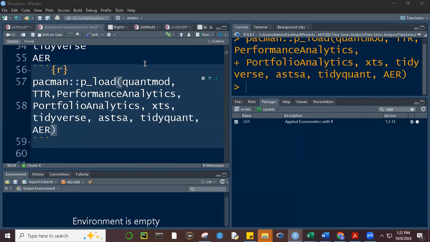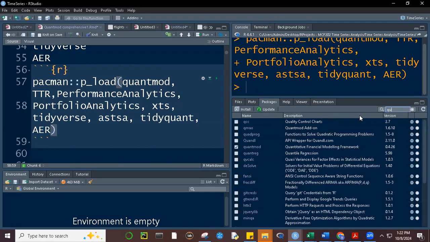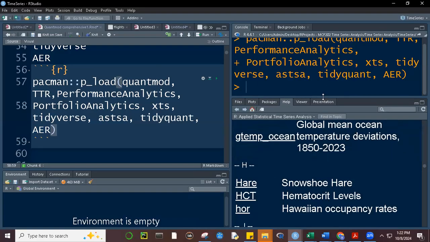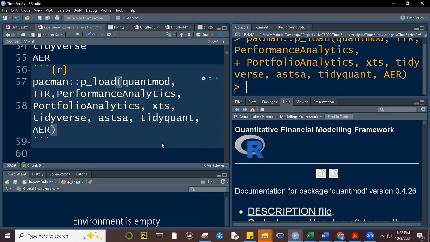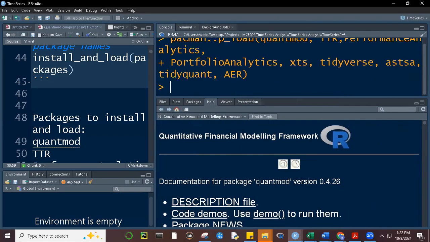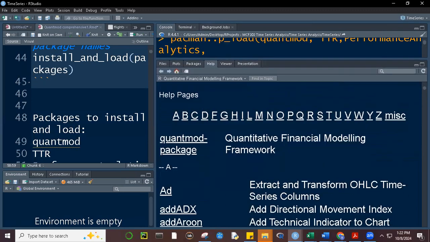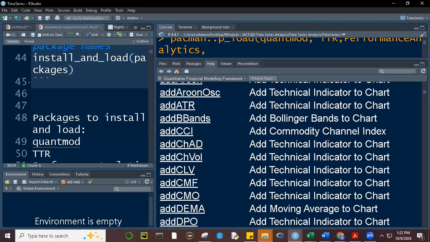All right. So I hope you are able to follow along, class. And I leave you to explore what these packages are. Let's just take a look at quantmod. If I type quantmod here, you can see it's already checked, which means it's already loaded. And if I check this, you can see here: Quantitative Financial Modeling Framework. It's a very important package. There are so many modules and functionalities that come with it. This is the index of what you can get from this package.